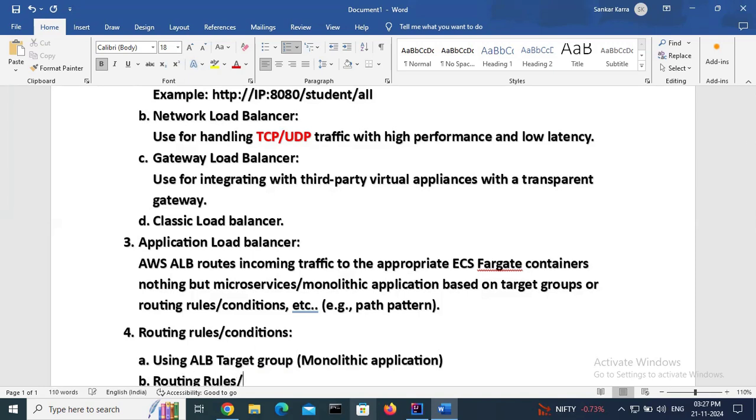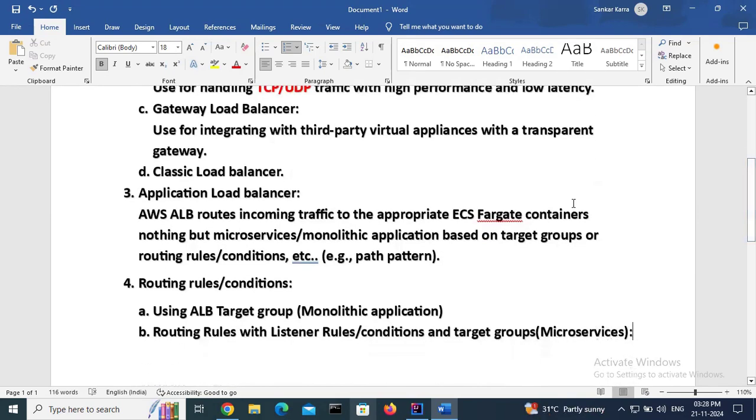Routing rules with listener. Rules, conditions and target groups, microservices. I will explain this point here. Routing rules conditions using ALB target group. If a monolithic application is there, it is a single application running on a single port, then we can use a single target group to route the traffic.